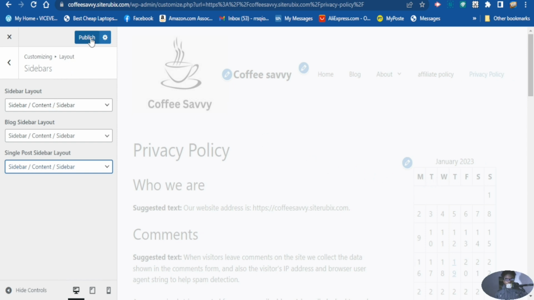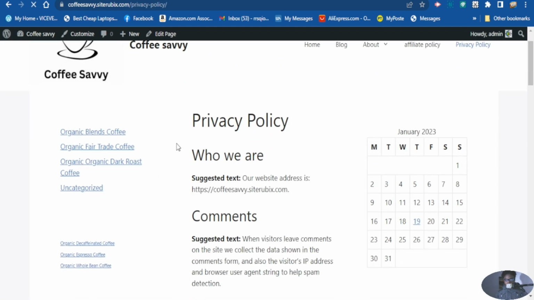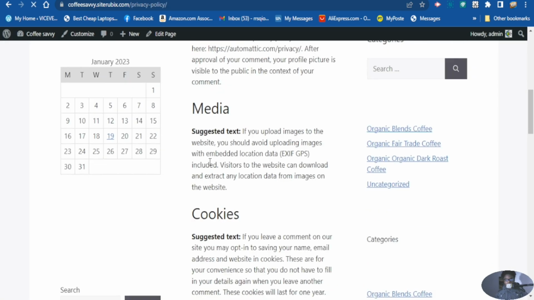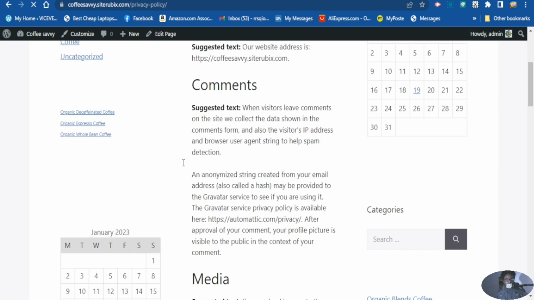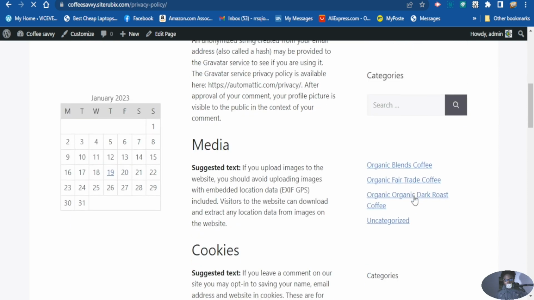So now we're going to hit publish at the top. So now that we've added two sidebars to the website, let's see how it looks. So our website now looks great. And so we now have one sidebar at the right and another one at the left.